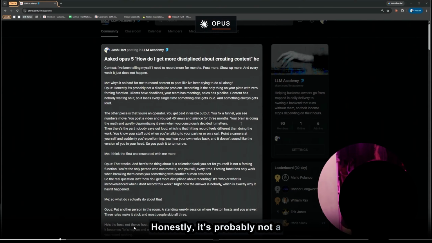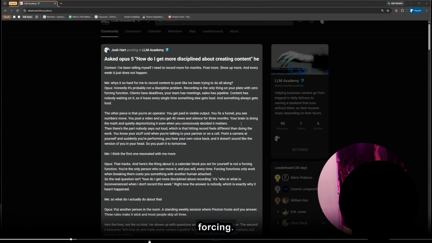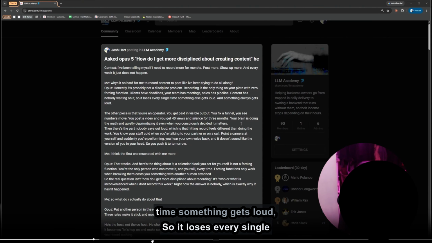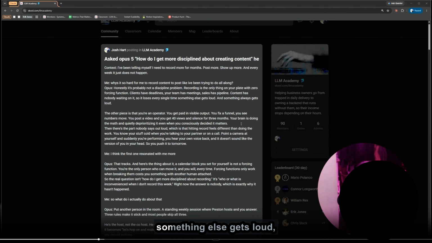Honestly, it's probably not a discipline problem. Recording is the only thing on your plate with 0 forcing function. Clients have deadlines, your team has meetings, sales has pipeline, content has nobody waiting on it. So it loses every single time something gets loud, something else gets quiet, and something always gets loud.